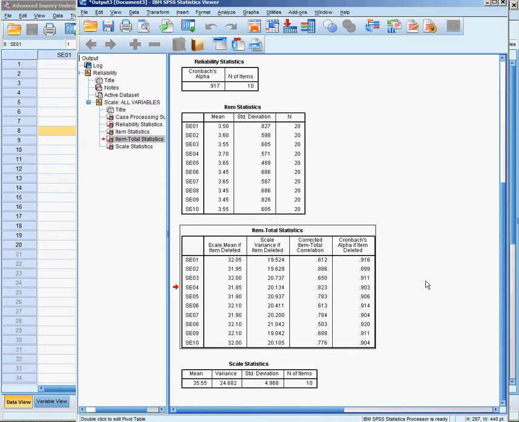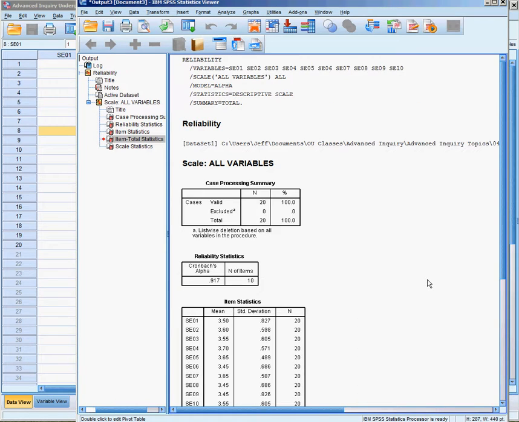So again, I have some good reliability statistics here, so I did feel comfortable using this instrument as a measure of learning self-efficacy. In the next video clip, we'll show how we'll actually perform the reliability analysis on program satisfaction.